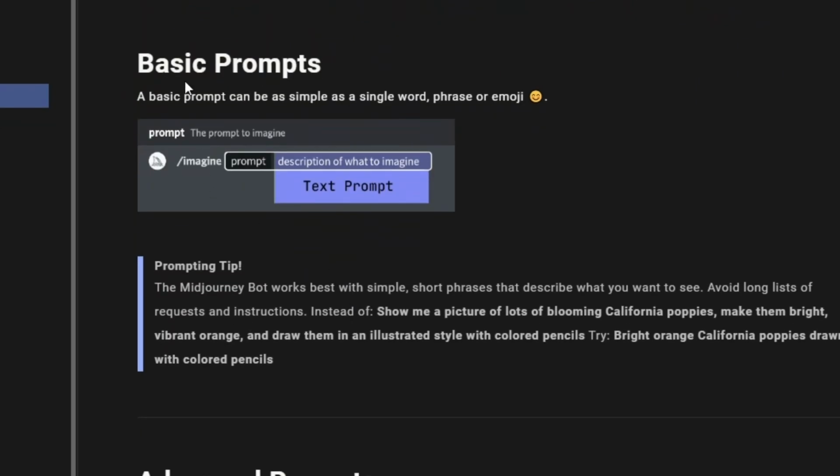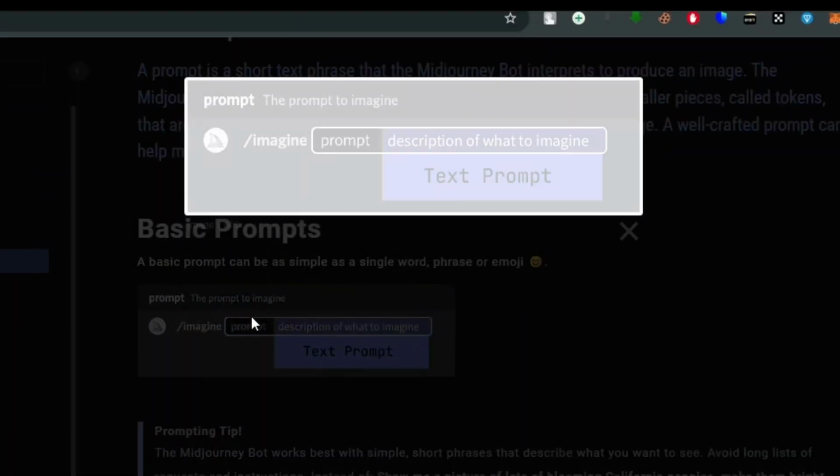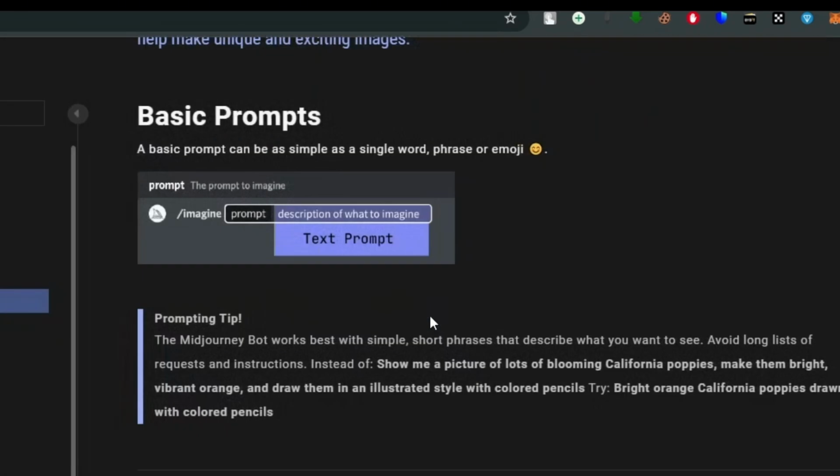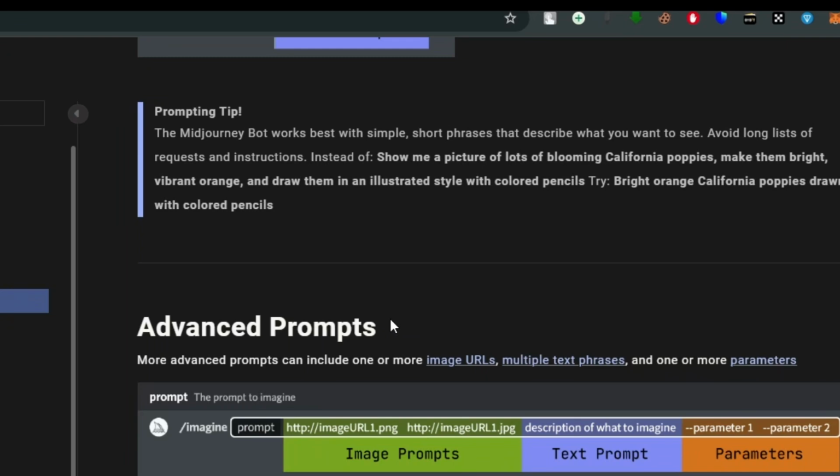A basic prompt can be as simple as a single word, phrase, or emoji. For example, what you have to do is type in /imagine, and in the prompt field you write the text. Simply write a description of what you are imagining right now. After that, the bot will create an image out of your description.